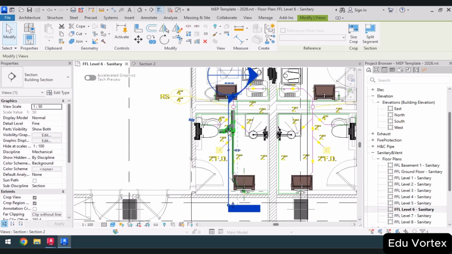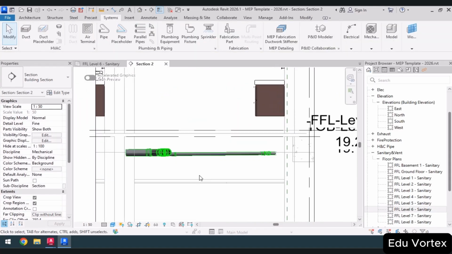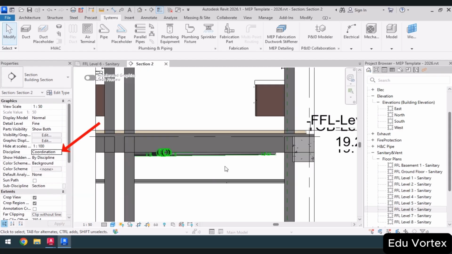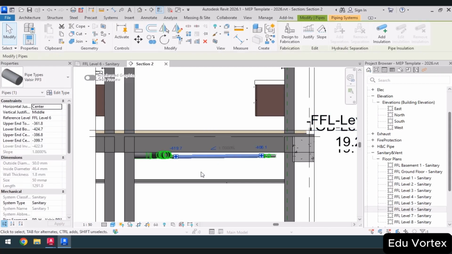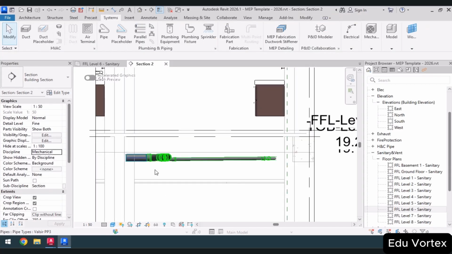So if I set this view to architectural coordination, it will highlight everything clearly, showing the pipe in the ceiling. So I will select this pipe and move downward until it exits the ceiling, as you can see here. So we can switch to mechanical mode, so that only your pipes are shaded and cast shadows.